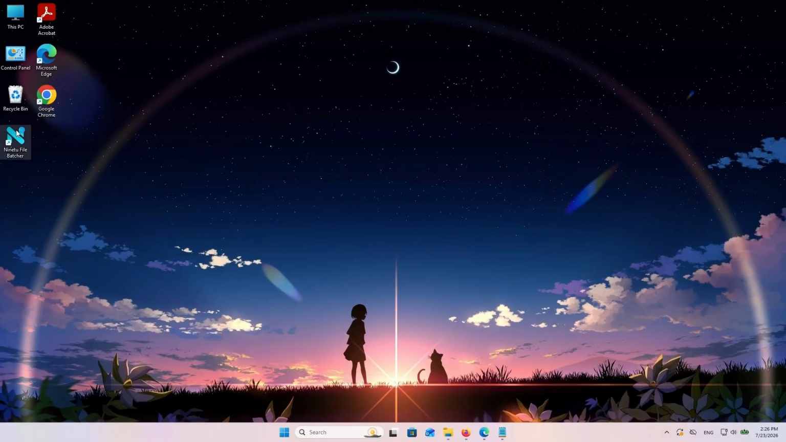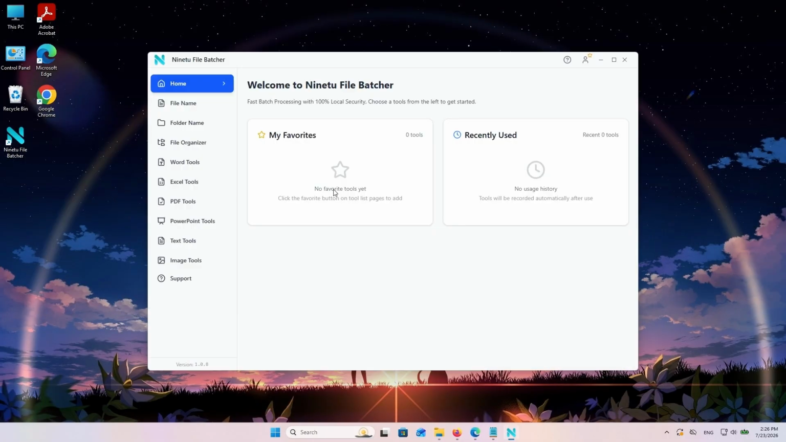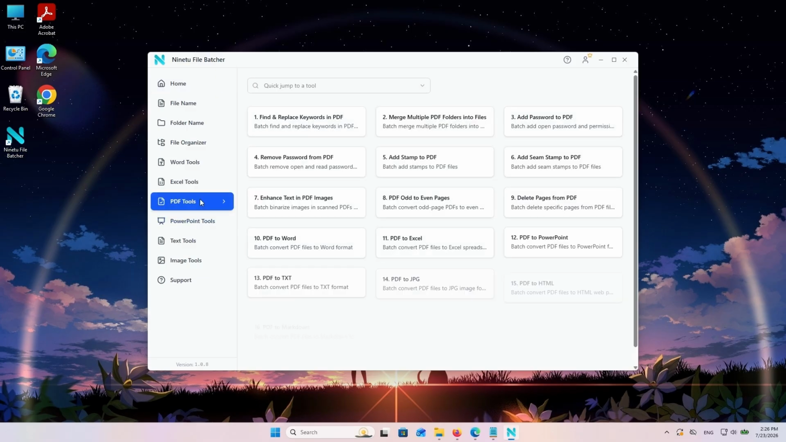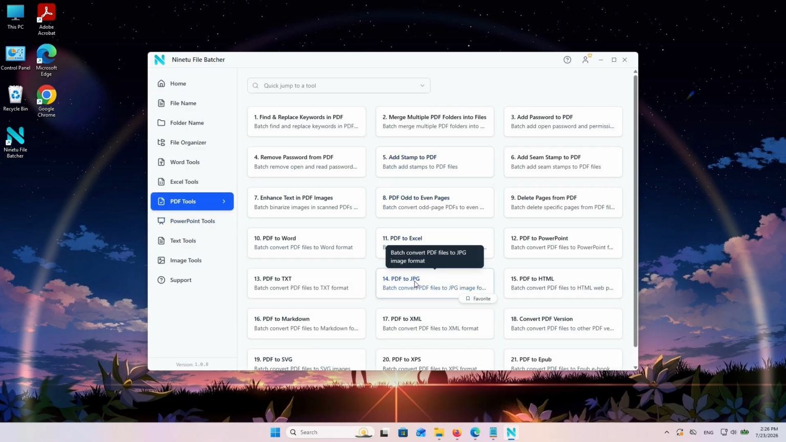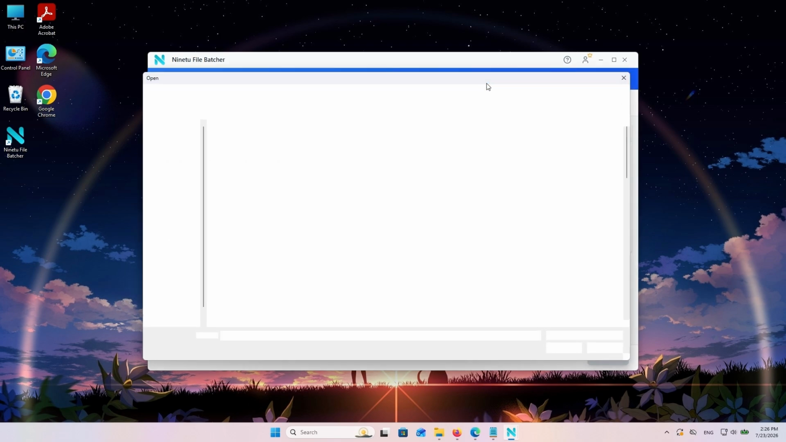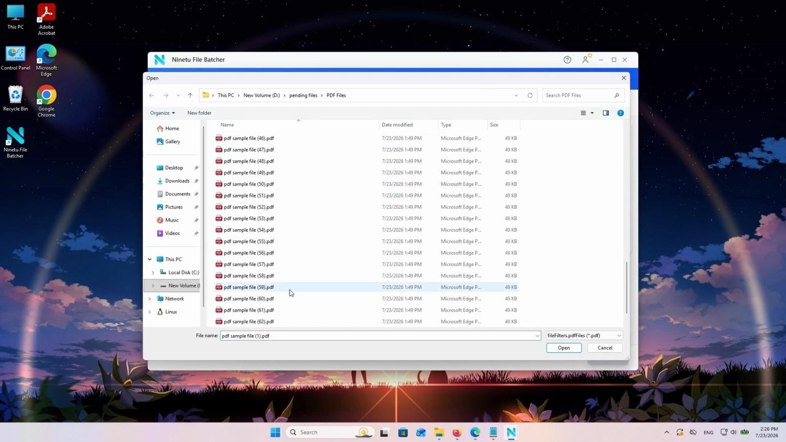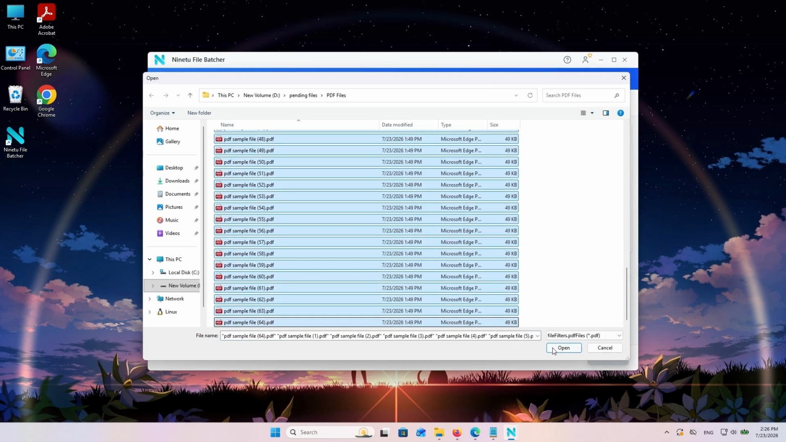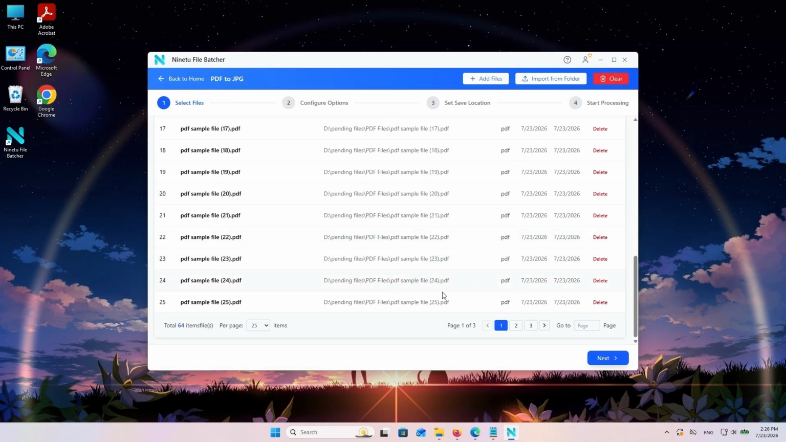Launch Ninetu File Batcher. In the left menu, select PDF Tools, PDF to JPG. Add multiple PDF files or import a folder containing them. Select the PDF files you want to convert, then click Next.